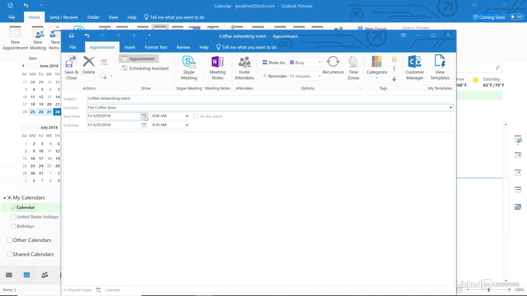And I can click the calendar icon if I need to change the start or end time of the event. I can do the same with the time slot. This is going to be an hour, so I'll click the end time and change it. I can click my mouse inside the body of the calendar entry and add some details about it.